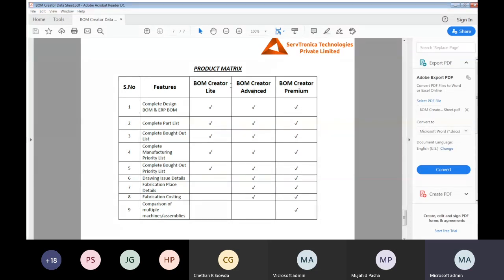The BOM Creator Lite will have your complete design and ERP BOM, segregation of part list, segregation of bought out list, and the priority for manufacturing parts and priority for bought out. When you go to Advanced, it will have all the features of Lite, plus the issue details, fabrication place, and fabrication costing. And BOM Creator Premium will have all the features of Lite and Advanced, plus the feature of comparison of machines.